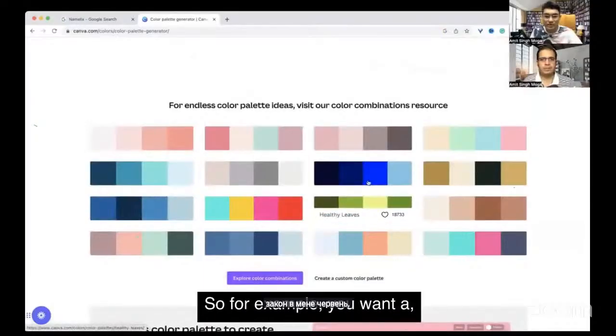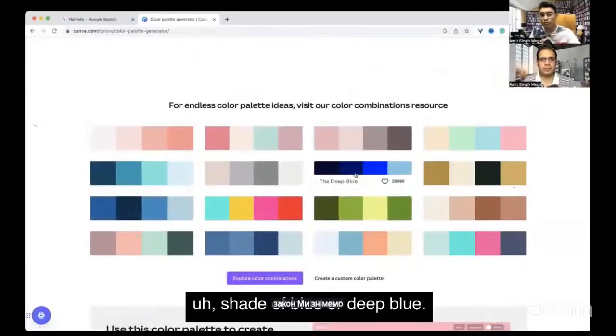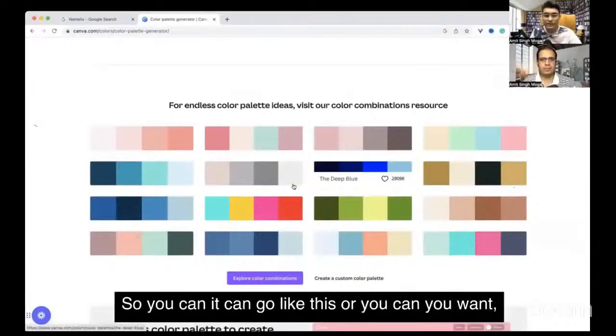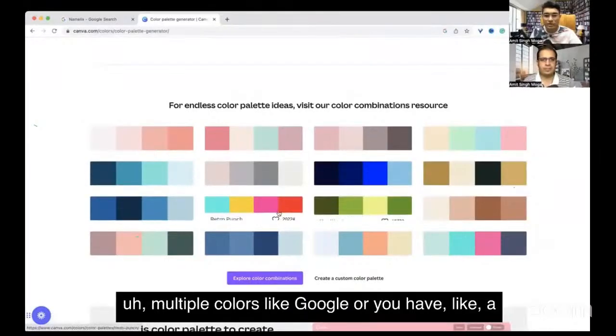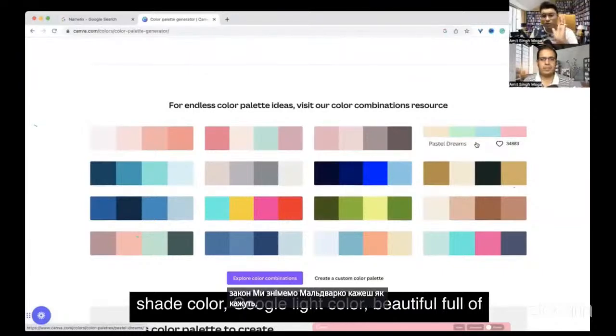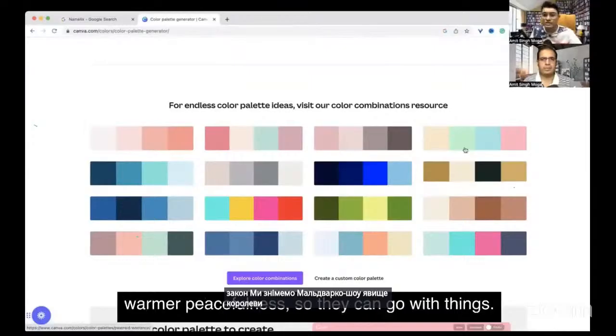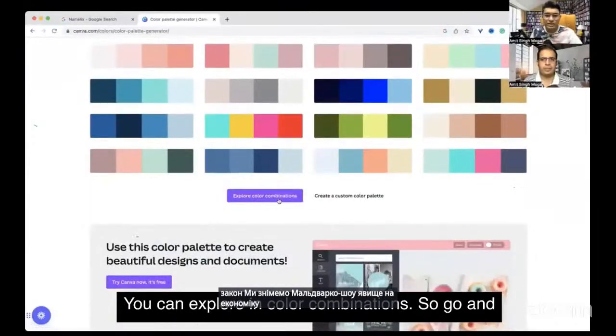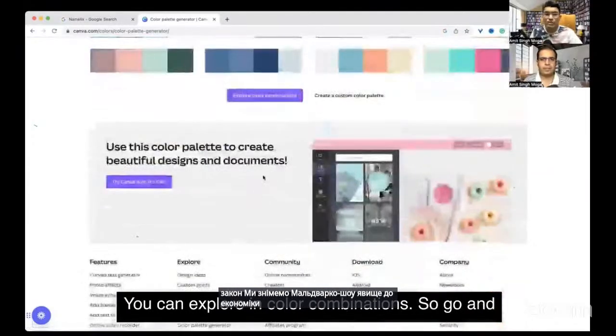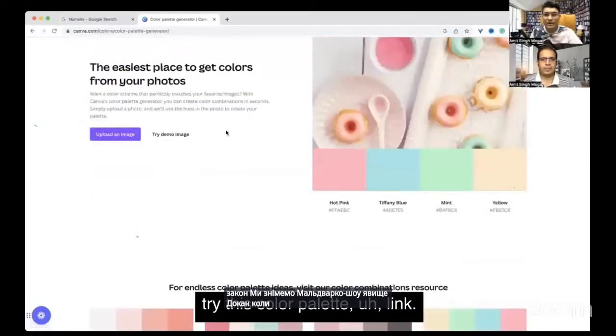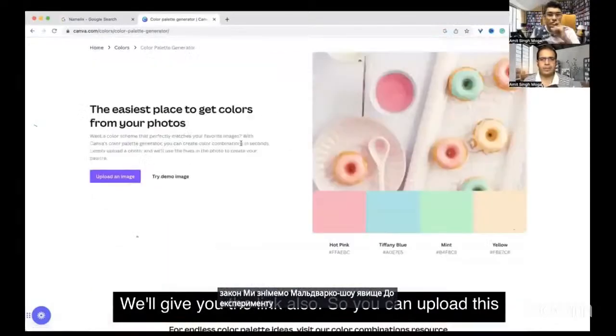So for example, you want a shade of blue or deep blue, so it can go like this, or you want multiple colors like Google, or you want a light color, full of warmth, peacefulness. So you can go with this, and you can explore color combinations. So go and try this color palette link. We'll give you the link also. So you can upload this image.